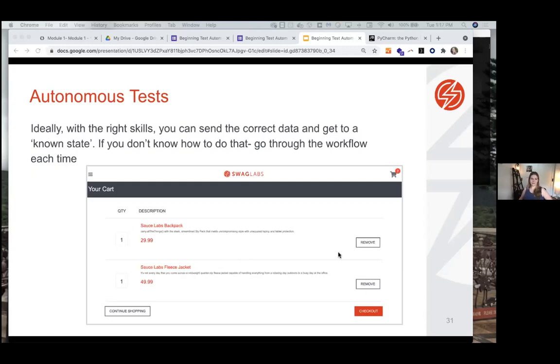Ideally, you'd use an API call. You'd send a payload saying, I'm logged in as this user and these items are in my cart. If you don't have that skill though, just click through all the things, just so that you know what you're testing. You get to a known state in that third page where you know you're testing the checkout. You're not testing the login. Any other questions?